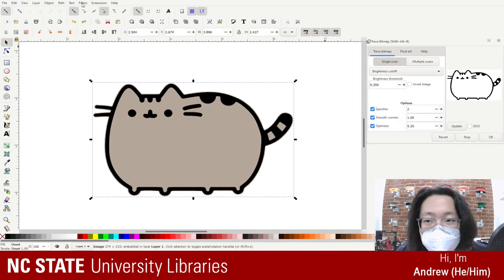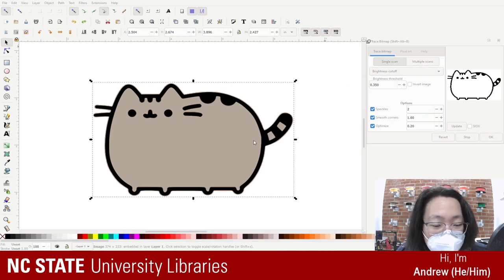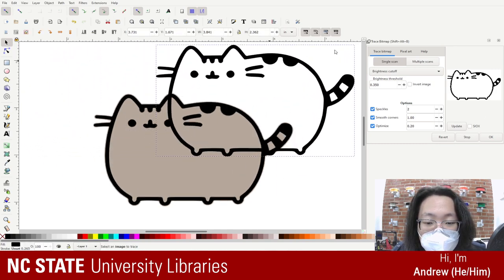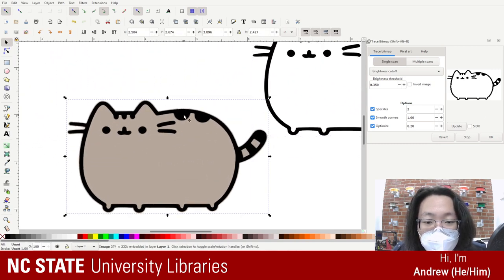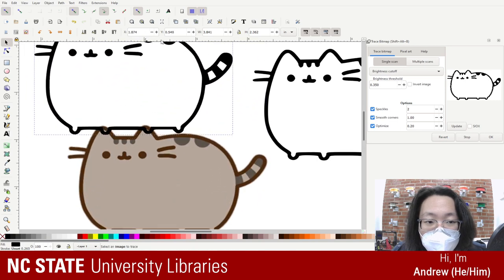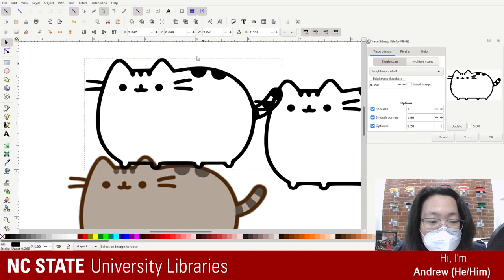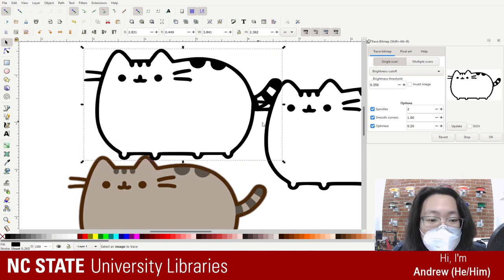Well, actually, first things first, I need to make a new layer. Add layer, layer to below current. We're going to call this background. Okay, there we are. I don't know why there's two of them, I'm going to be totally honest with you. I guess we can just choose which one we want.